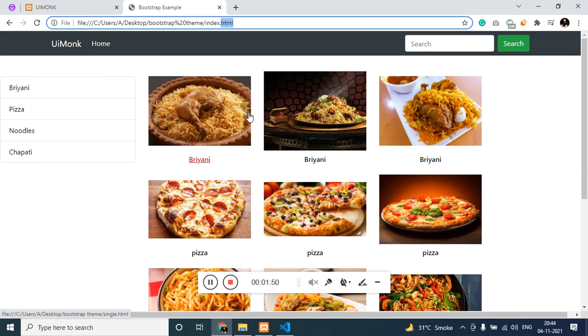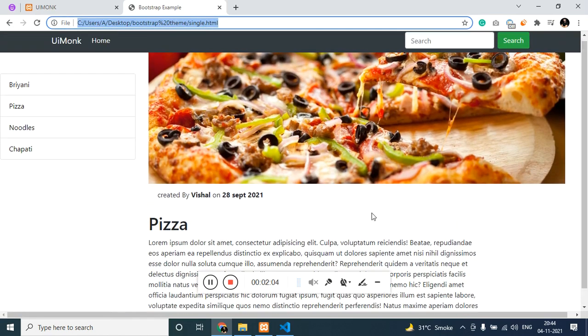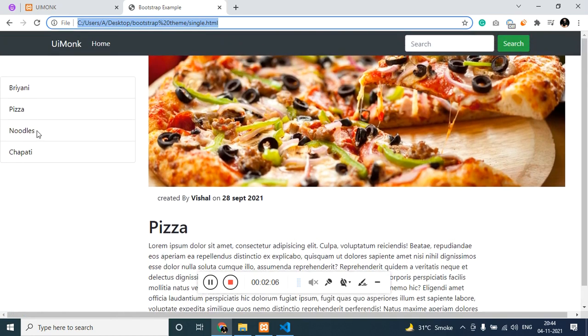So this is the actual HTML. On the URL you can see it's index.html. If I click on an individual product, it's going to be single.html. Since this is a static website, every product is linked to single.html, and this is also a static product, and the category is not going to work, and the home is also not going to work.